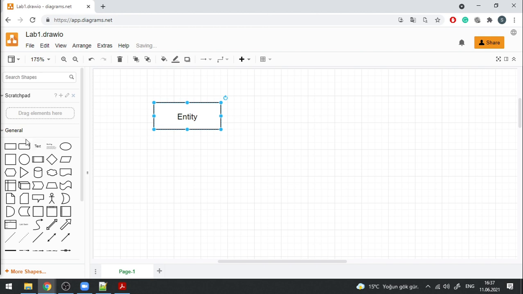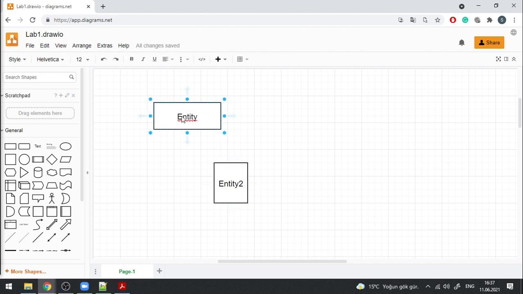So this is one shape. If I click on another shape, it's going to bring that shape here as well. I can, for example, type something else on top of it. Maybe I would like to change the text of it. If I double click on it and then click once more, I can edit the text that exists.